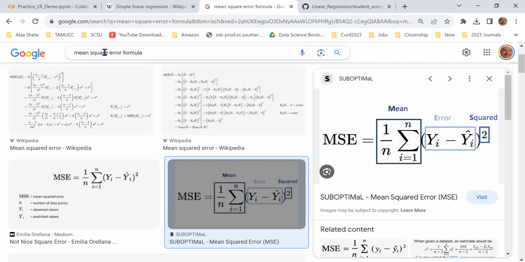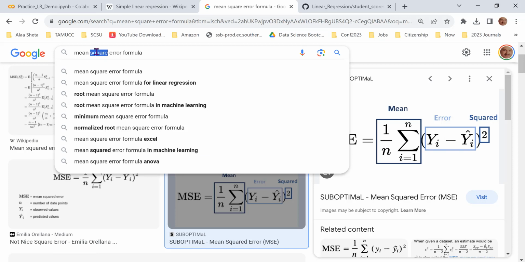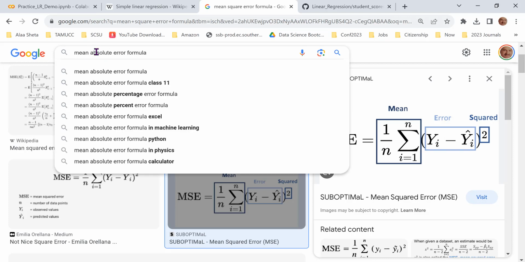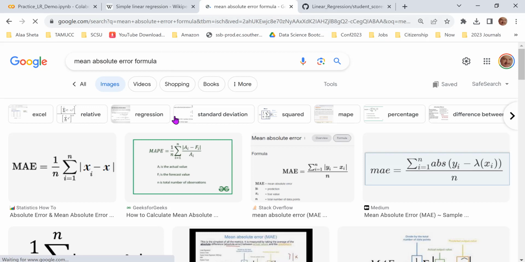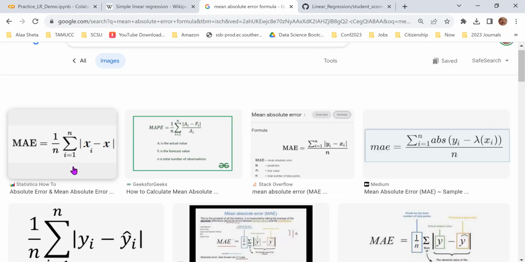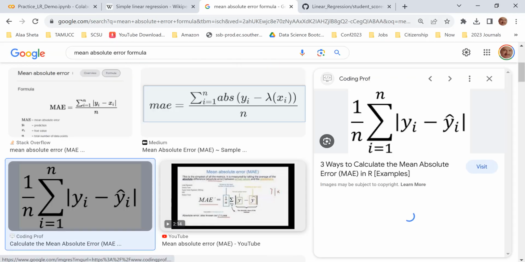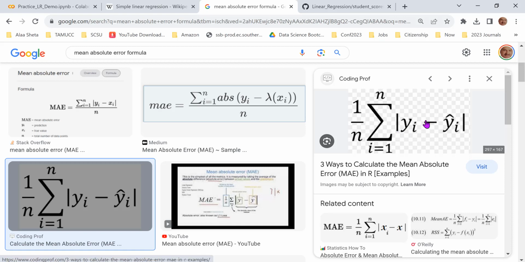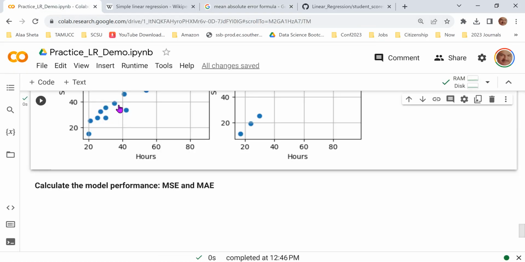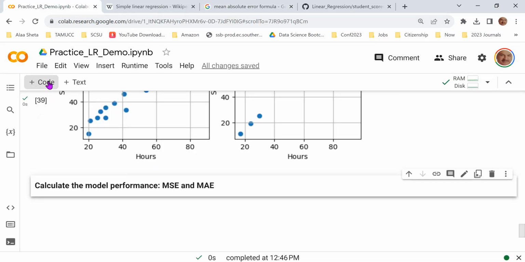Another criteria or formula is mean absolute error. I'm trying actually to show you how you can search for information online also. That's very important. If you didn't find something, you can search for it. Okay, this is the mean absolute error. Now, instead of squaring, you take the absolute value of yi minus yi hat, the actual and estimated, and then take the sum and divide it by n. So that's another way of making the calculation.